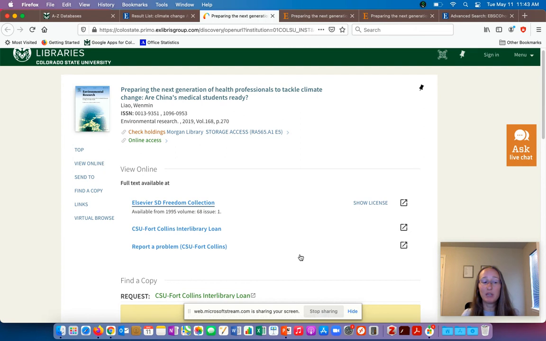So if anything happens that you cannot get access to an article, what you can do is request it through CSU Fort Collins Interlibrary Loan. That is a free service where if we don't have access to an article, we will request it for you from another library, send it to your interlibrary loan account, and send you an email when it's ready. I'm not going to spend a whole lot of time on this today, but basically, if I couldn't get access to this article, I would just click on this interlibrary loan link and it would walk me through the prompts of submitting an article. And then once I submitted it, I'd get an email when it was ready telling me to sign into my account and get it.